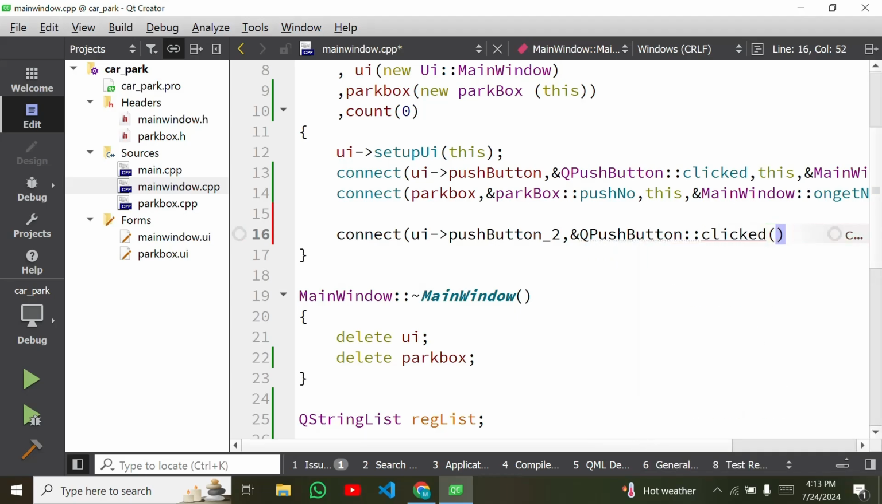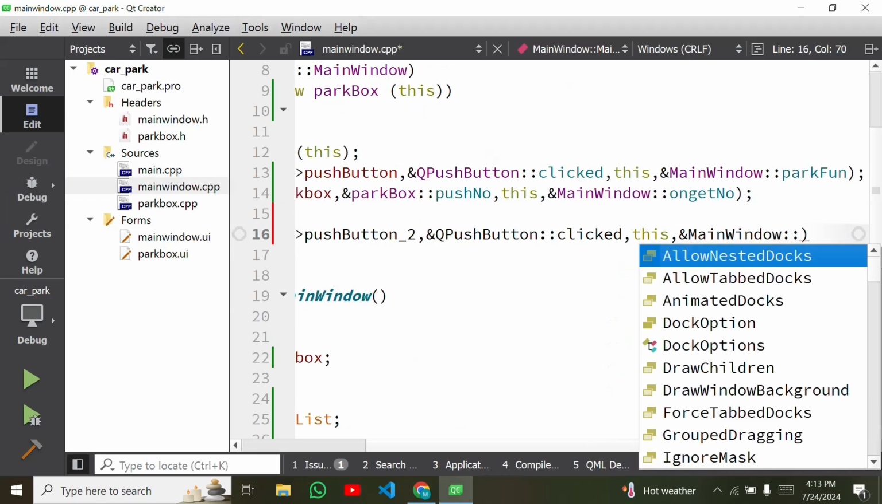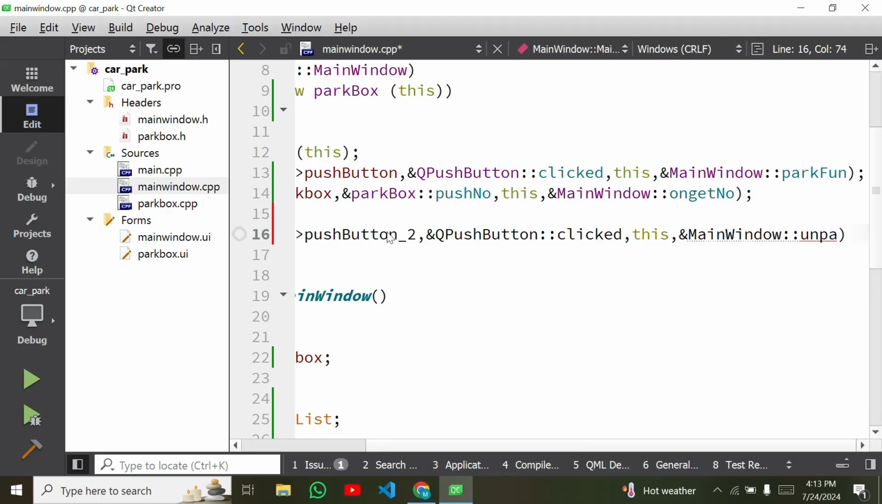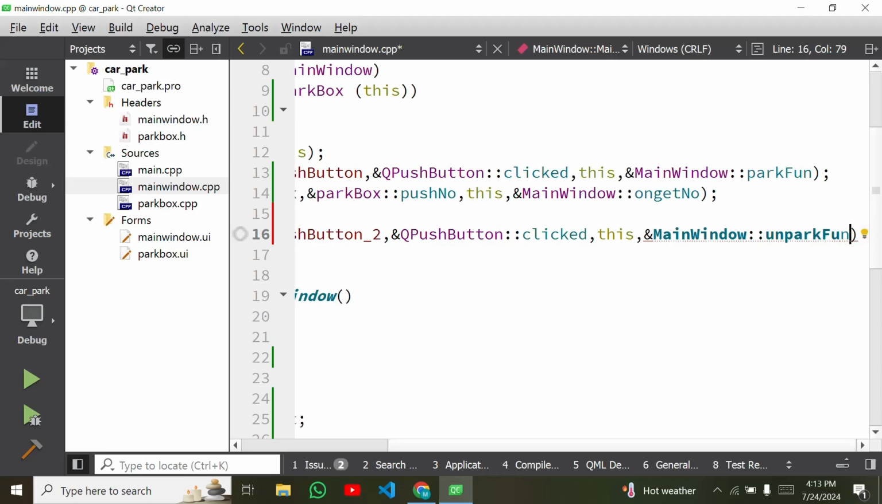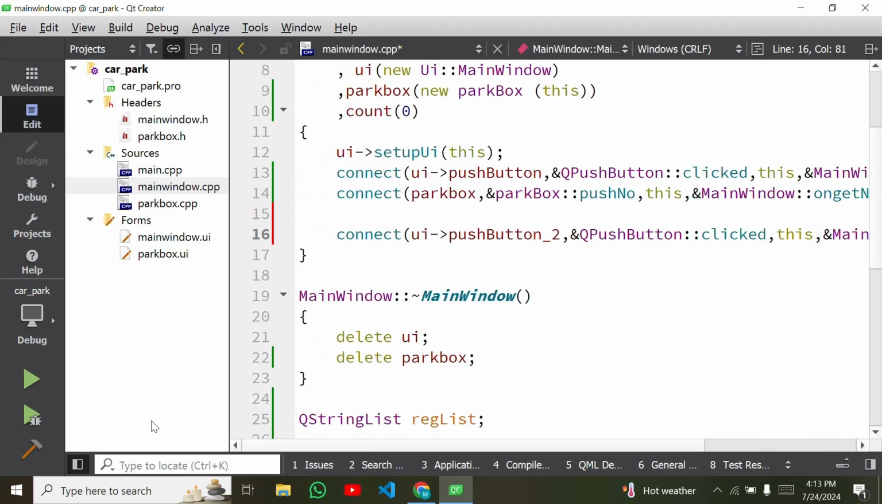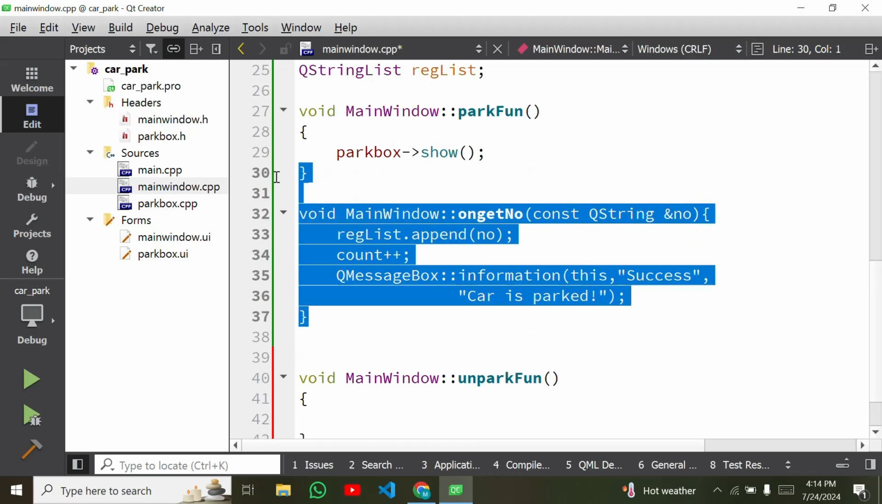So I will remove this pair of parentheses, and here I have to use this signal, and now it will be connected with our slot that exists in our main window. The name of the slot is unpark function. So it will be called when our car unpark button is clicked. Here another dialog box will appear, same as we have done before.